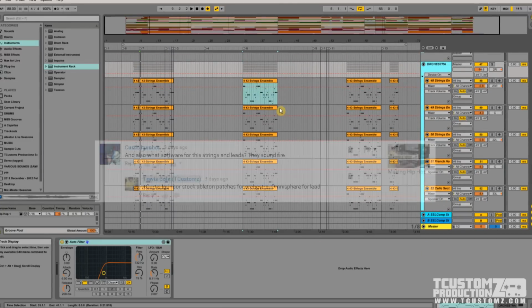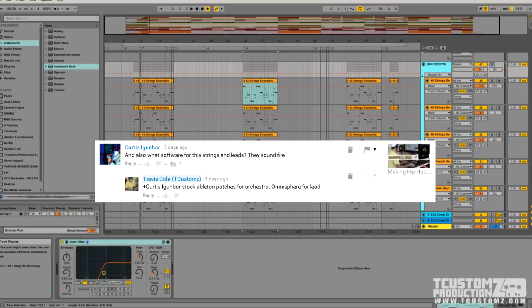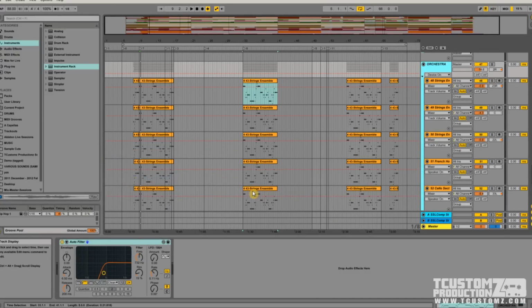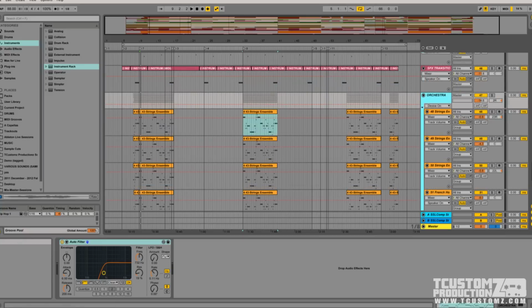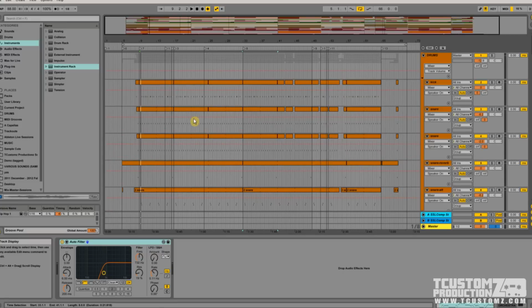I had a question about what patch I was using. Just to let you know up front, these are just all stock sounds in Live. I just thought it would be beneficial for some of you if you're using Live. First, I just wanna play you a little snippet of what this hook sounds like, and then we'll get into the actual strings part.